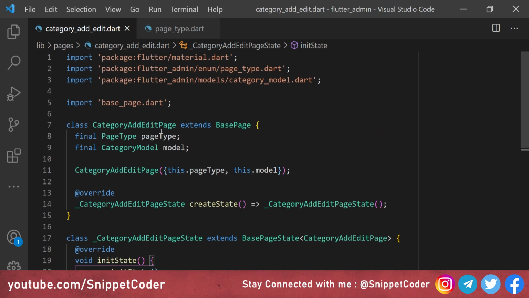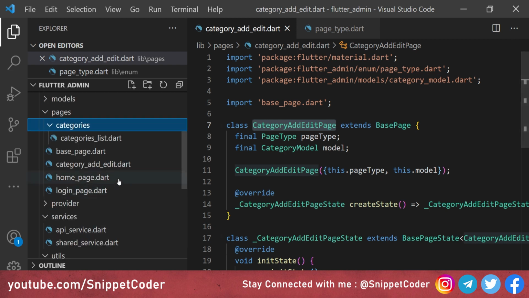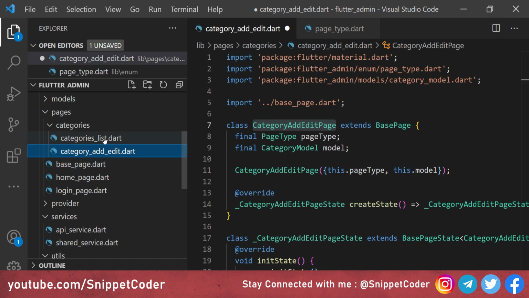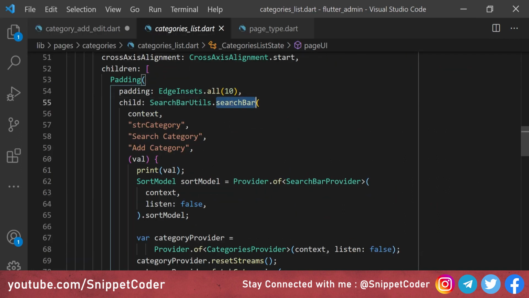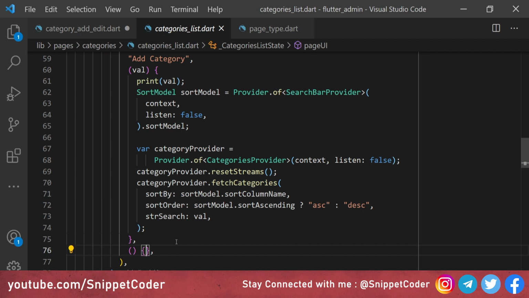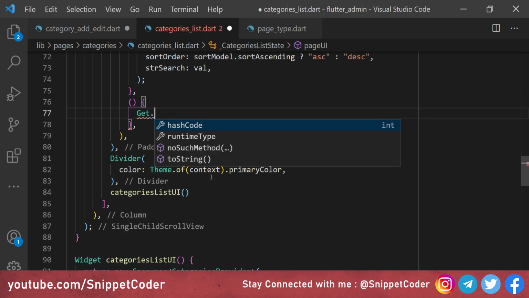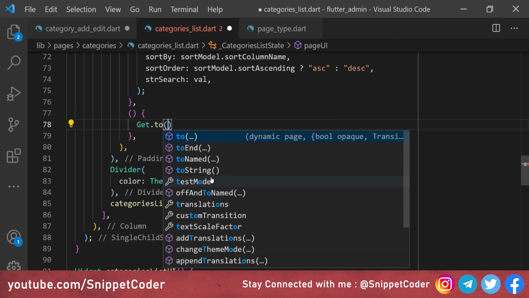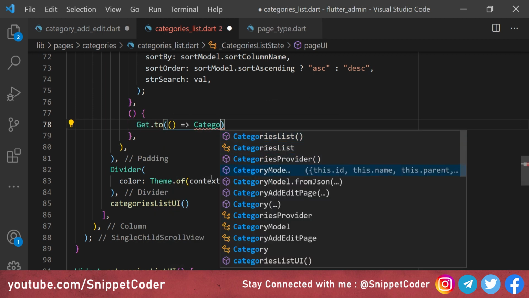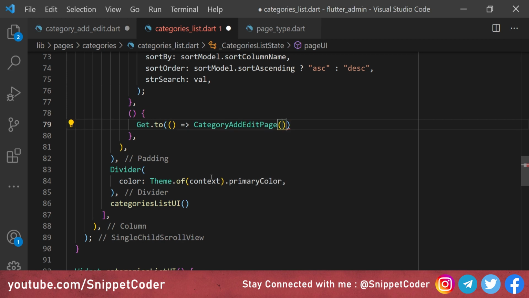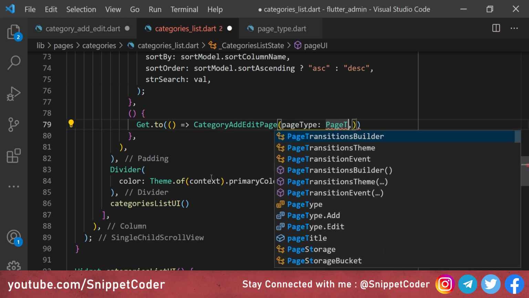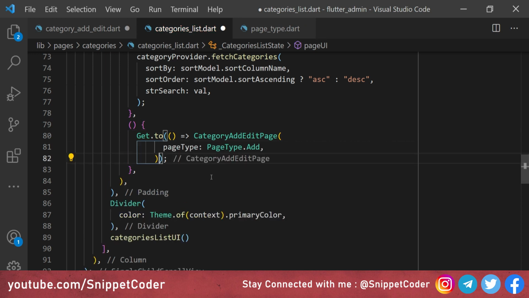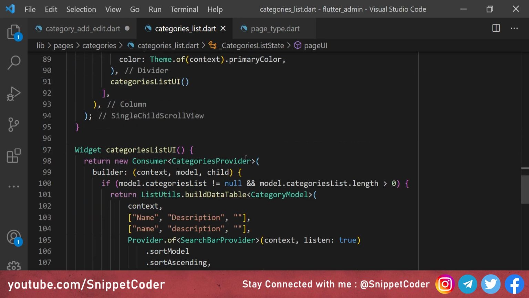So now let's call this page from our list page. For doing that we have to go to our list page, and we will move this category add edit page into the category folders, and we will go to our category list here, and from here in the search bar, and here we have that onAddButtonTap, and we will write here Get.to, and we have to import the get package here. That means we have to navigate to this page, CategoryAddEditPage, and here we are passing pageType, and the page type we are passing here PageType.add. That means we are calling this from the add button.